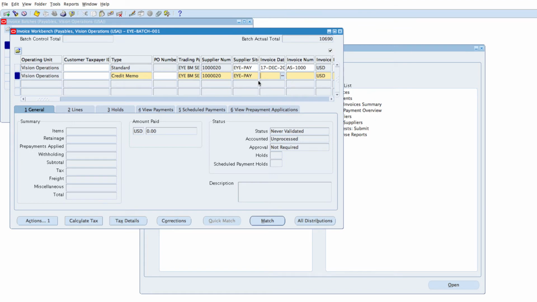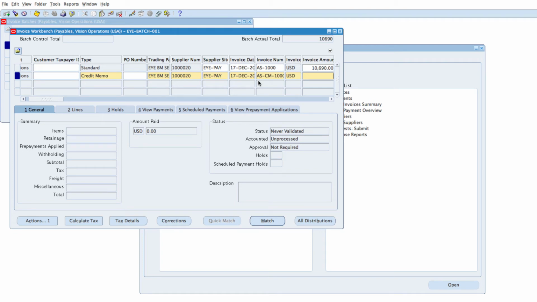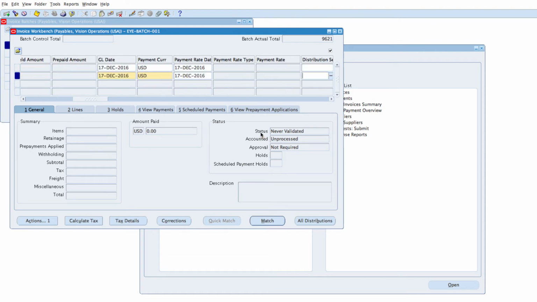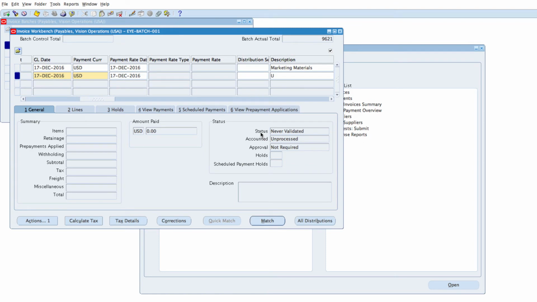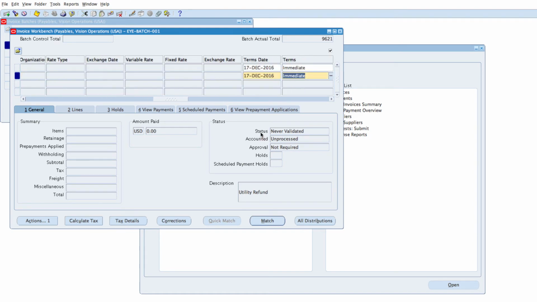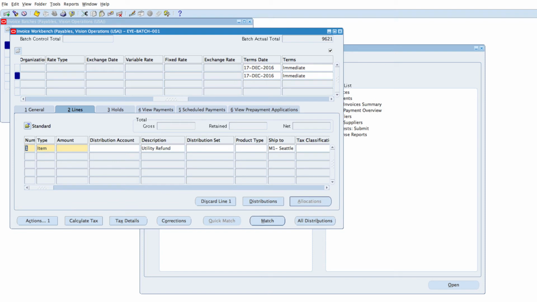And my invoice number is going to be called AS-CM-1000. And the amount is going to be -1069. And that's my negative amount. And in the description, this is going to be utility refund. And payment terms for this needs to be immediate. We can see that. And now let's go to lines to enter some line information.